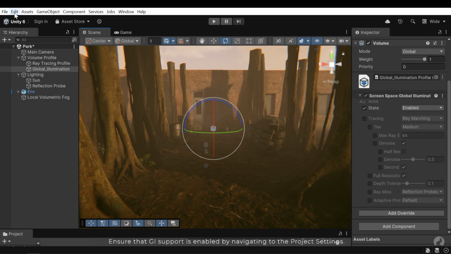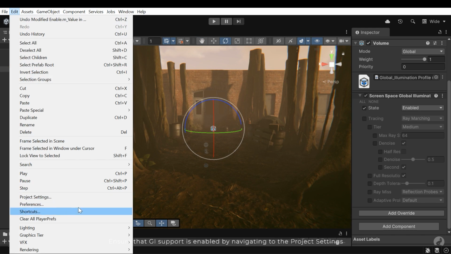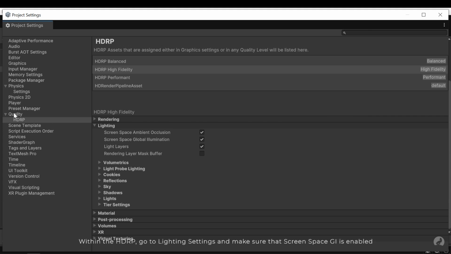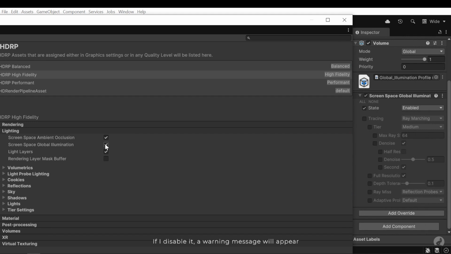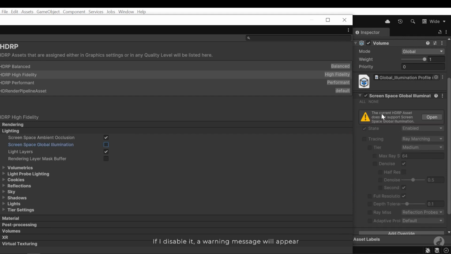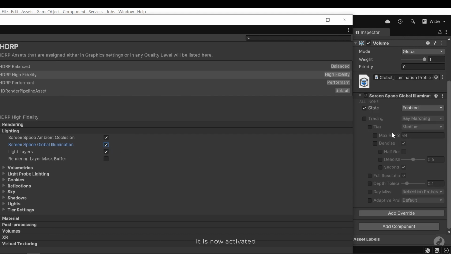Ensure that GI support is enabled by navigating to the project settings. Within the HDRP, go to lighting settings and make sure that the screen space GI is enabled. If I disable it, a warning message will appear. It is now activated.